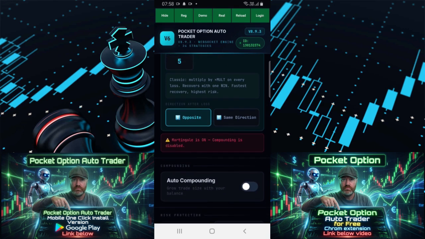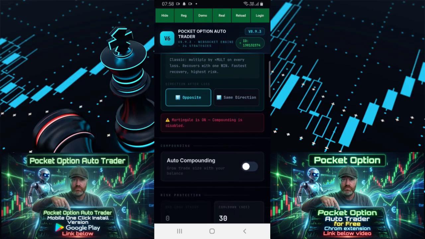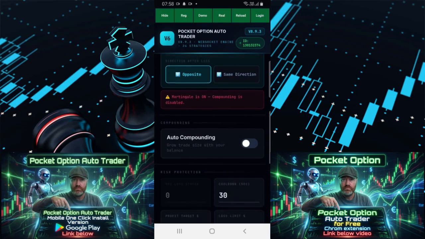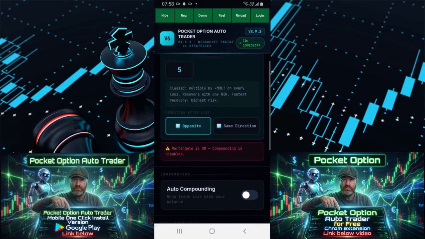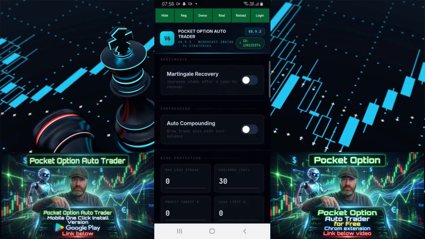Sometimes I find that is safer because the bot is supposed to win because he's doing everything correctly after the indicators. And if he loses, there might be a reason for it. So opposite in many ways is better. I prefer that in many ways, but it depends. Sometimes I do same direction. It's sometimes a little feeling. And then we have, let's turn off this one.